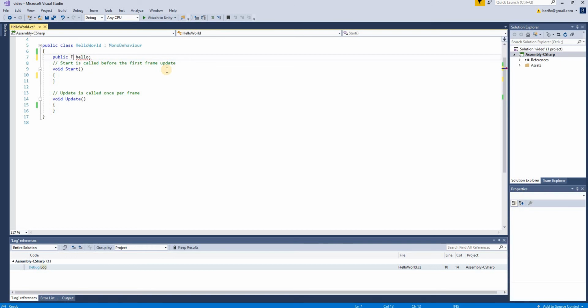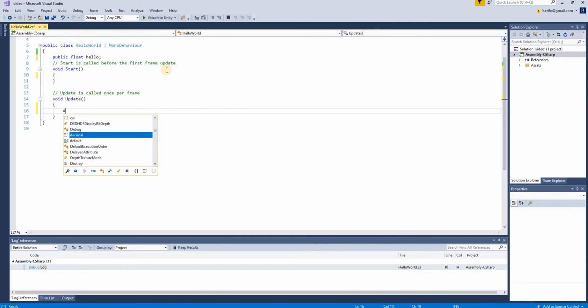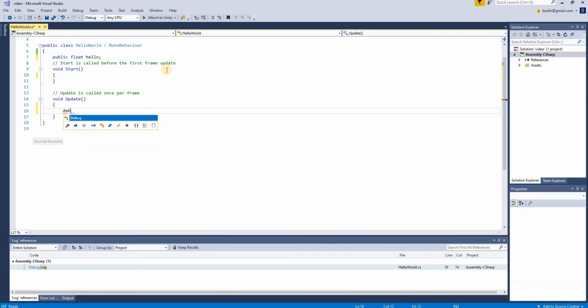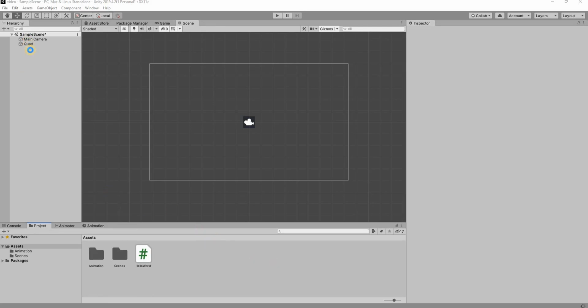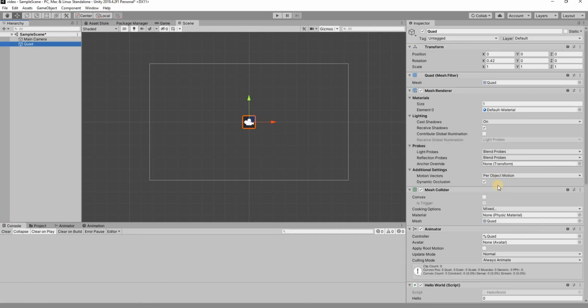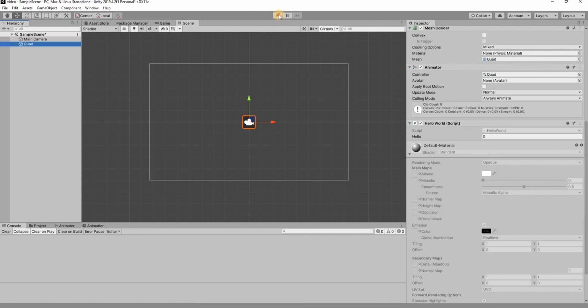I'll create a float. What this float will do is it will get printed out. If I go debug.log, say it with me, debug.log, and I put hello over here and press semicolon, it should print whatever value is inside hello right now. So let me show you what I mean. Right now, inside of hello, there should be nothing. Yep, 0 is equal to hello.